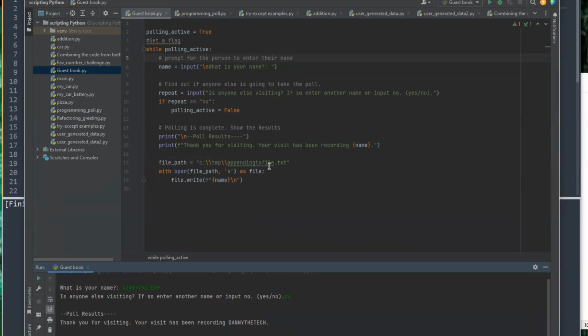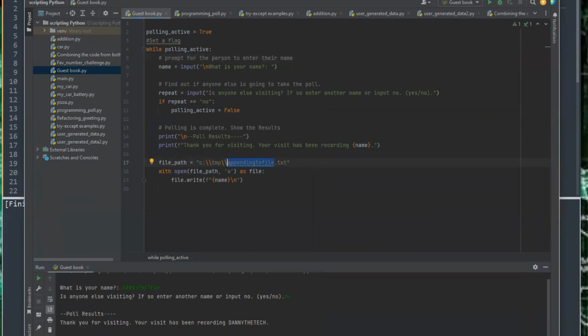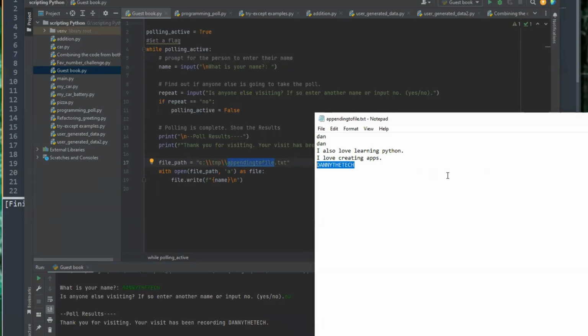So what I want to see is this actual file, append to file. We just opened it a second ago, and if you remember, we were actually adding values to it. Now we've added Dan the tech to it. So if we open it, you see Dan the tech has been added. And this is great for logging, right? So if you have an app and you want to log their name into a file, well, you can do that.